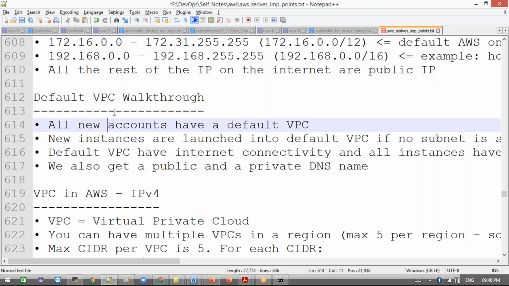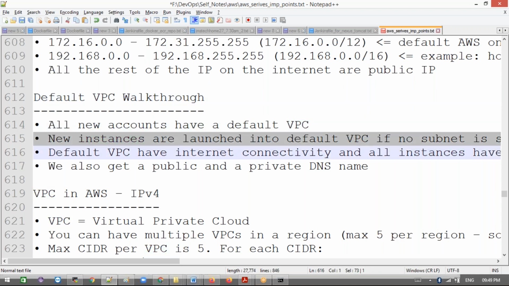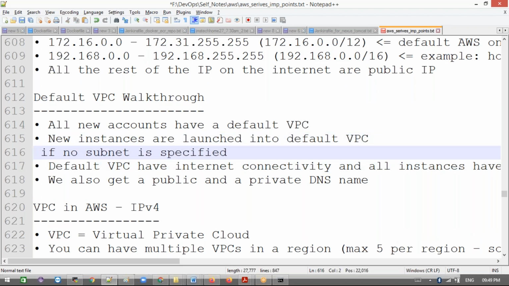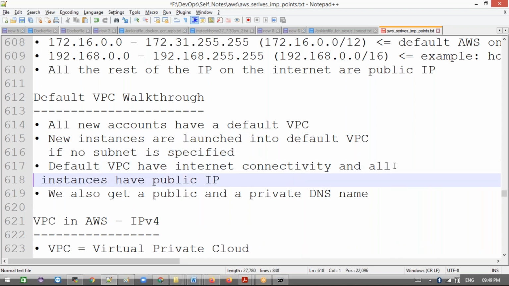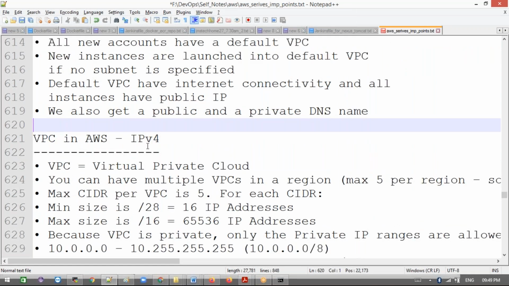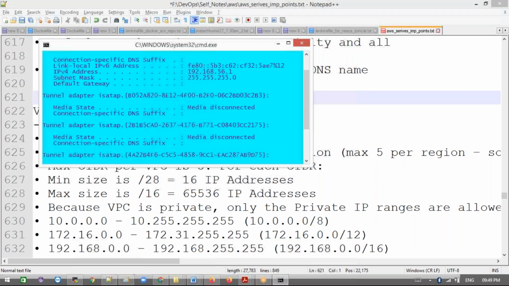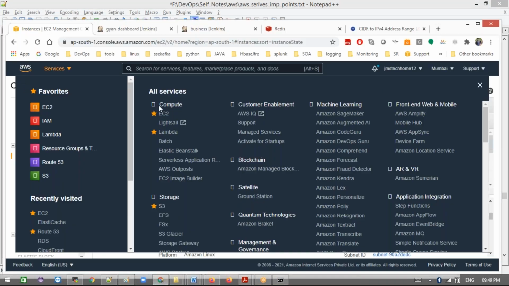Okay, let's see what the default VPC is here. All new accounts have a default VPC. A new instance is launched into the default VPC if no subnet is specified. The default VPC has internet connectivity. All instances have a public IP. We also get public and private IP DNS names by default, right? And a VPC in AWS is a virtual private cloud. You can have multiple VPCs in the region. Okay, we will discuss this later, tomorrow. And see, today is the default VPC walkthrough. Go to VPC now.